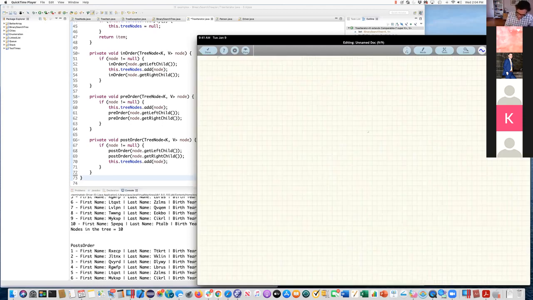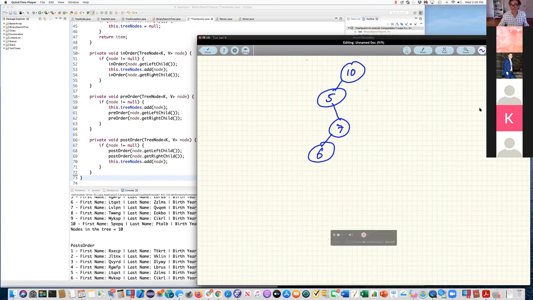Let's do this one a little bit. So I'm going to put in the following keys: 10, 5, 7, 6. Professor, can you do it with an even amount of nodes? So like what happens when you have two nodes in the middle? Which one do you take to be the root node? That's a good question. That's what I was going to do this time. Oh, okay, sorry. That's a very good question, Eric.